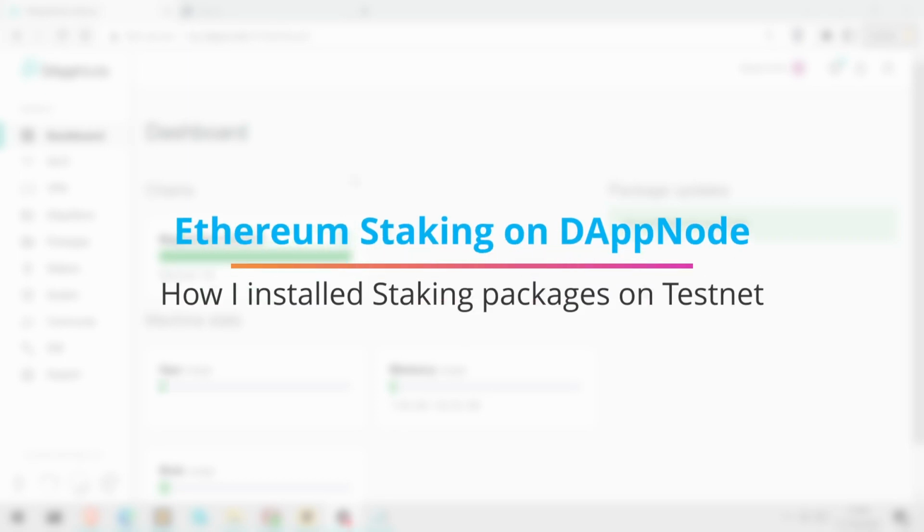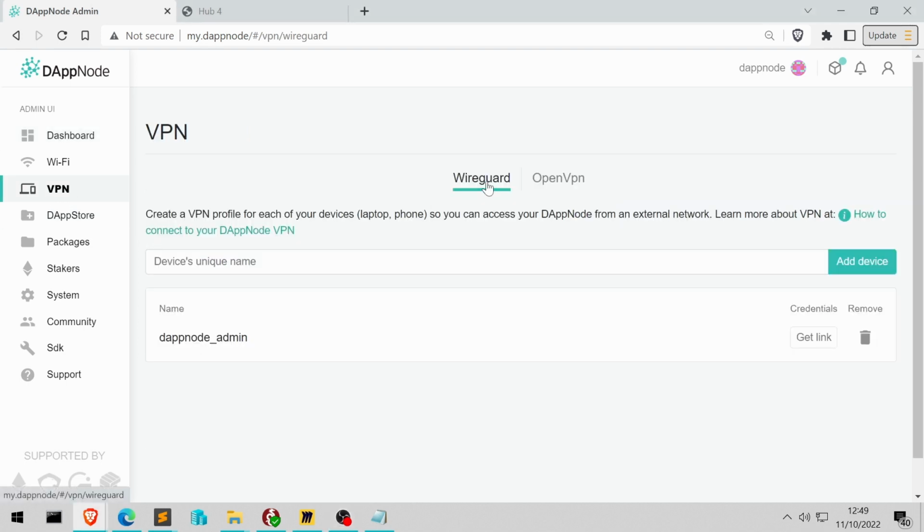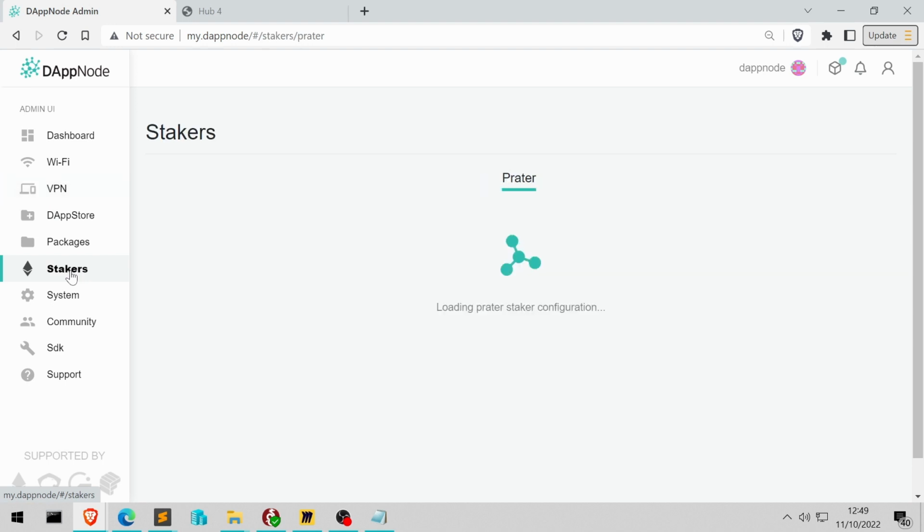Okay, I have shown how I did the initial setup of the DAppNode system, then how to connect through WireGuard, and now let's have a look at how I am installing the staking packages.